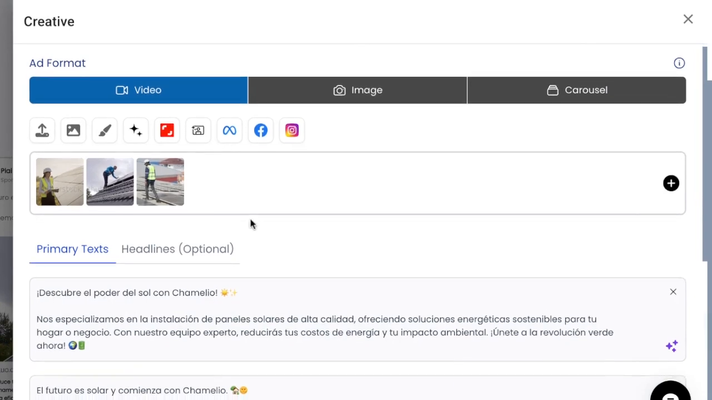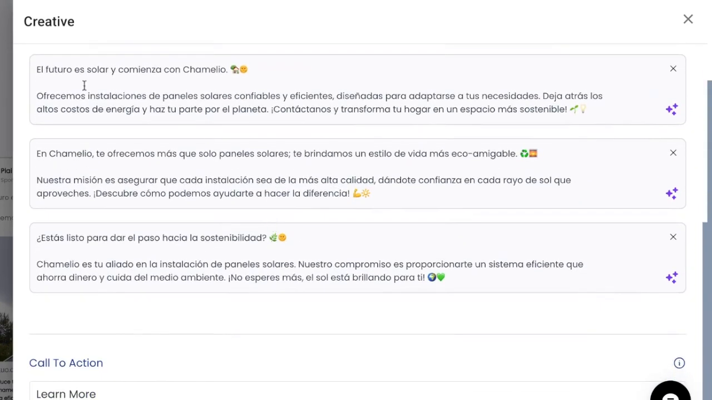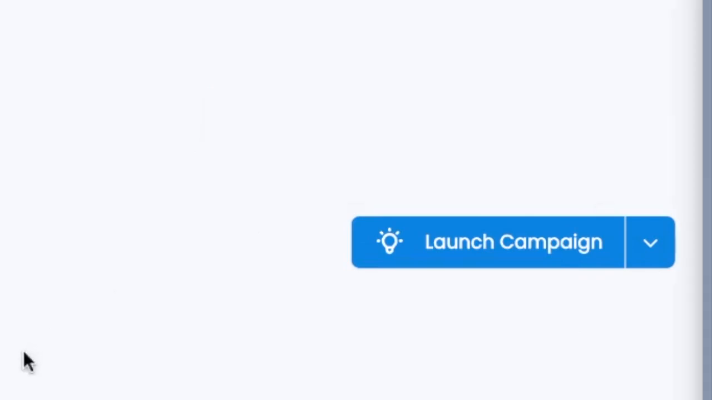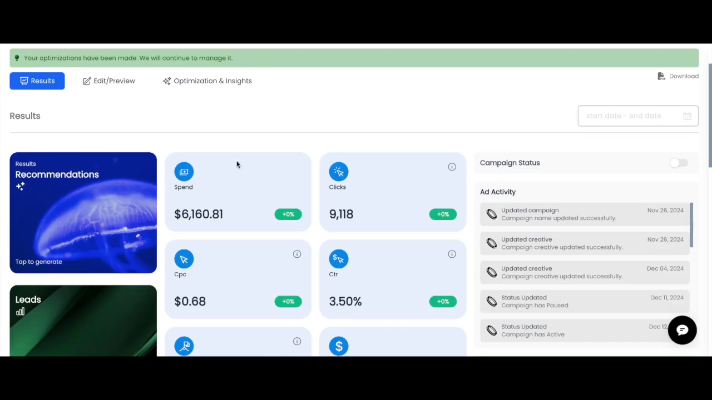Before you move along, you will be able to play with different text and update the lead form you want to use. And when you are ready, you can click to launch the campaign, or you can schedule it. That's how easy it is to create a campaign that really performs.